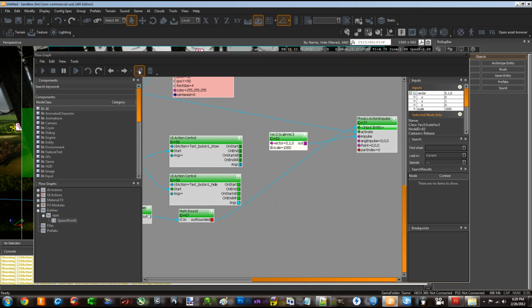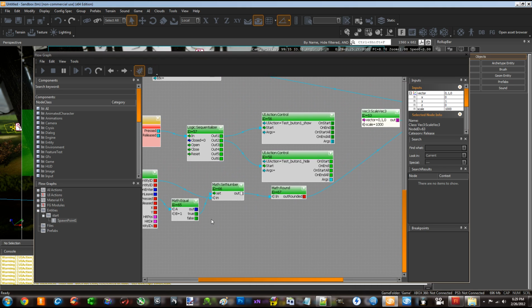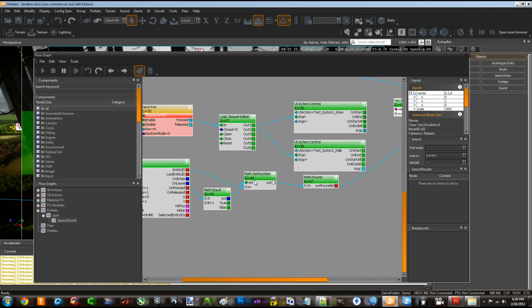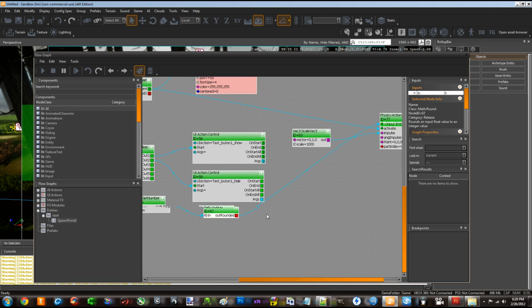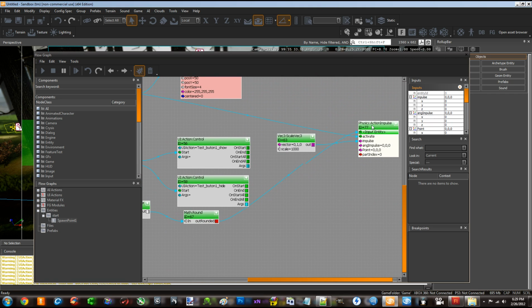Everything's saying it should work. It's very, very self-explanatory. It sends out the entity ID. It sets it. I'm going to press left click. Then it rounds it. Just like that.